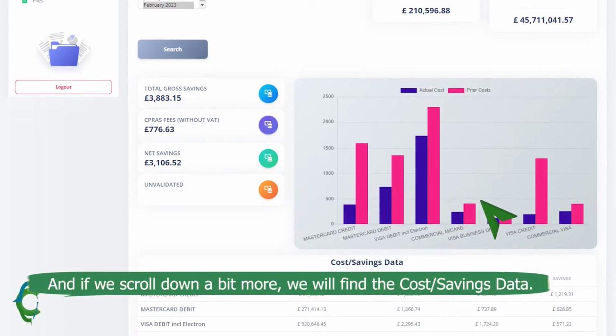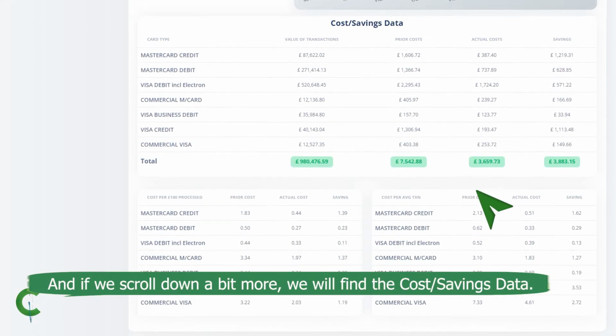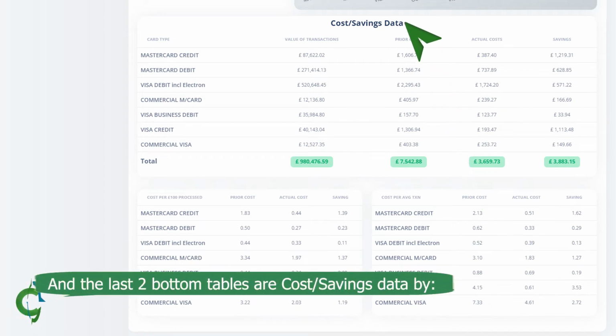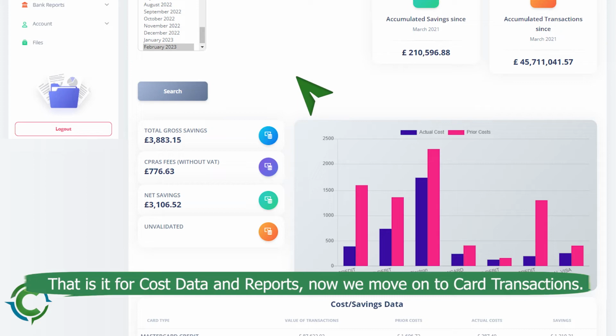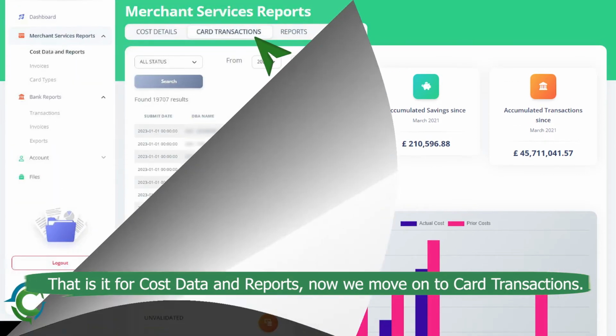And if we scroll down a bit more, we'll find the cost savings data. And the last two bottom tables are cost savings data by cost per £100 processed and cost per average transaction. That's it for cost data and reports. Now we move on to card transactions.